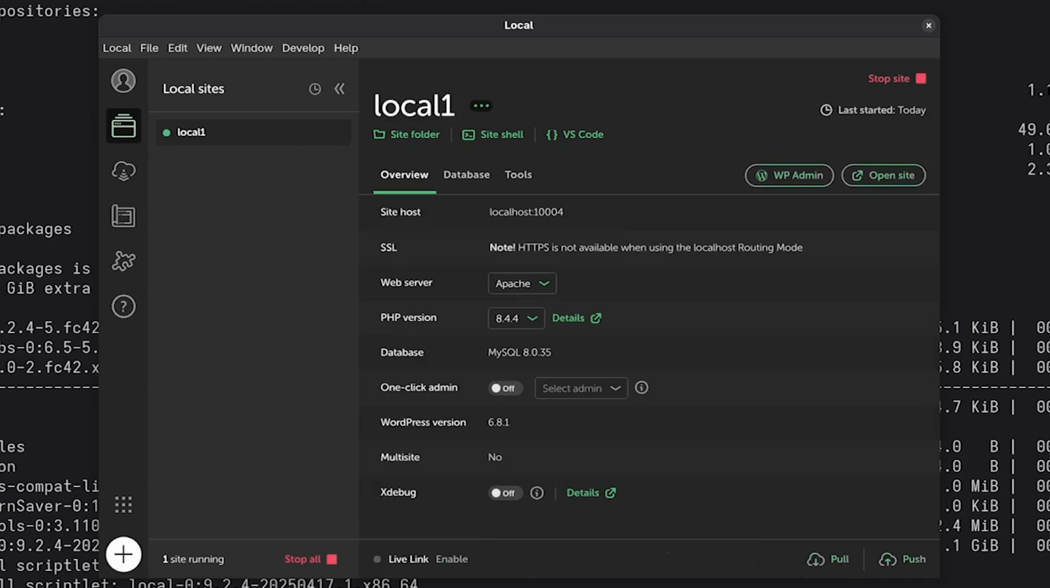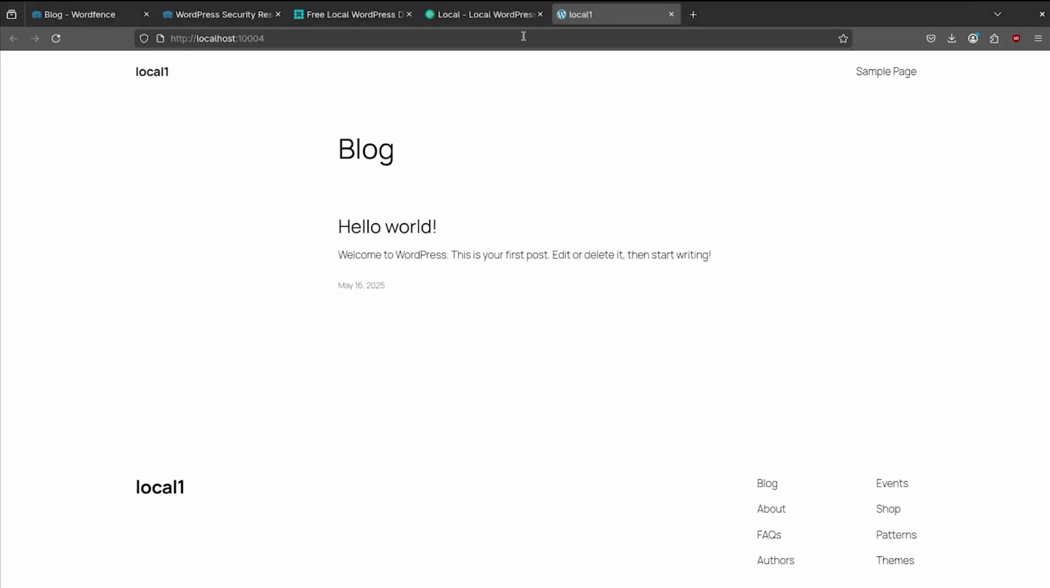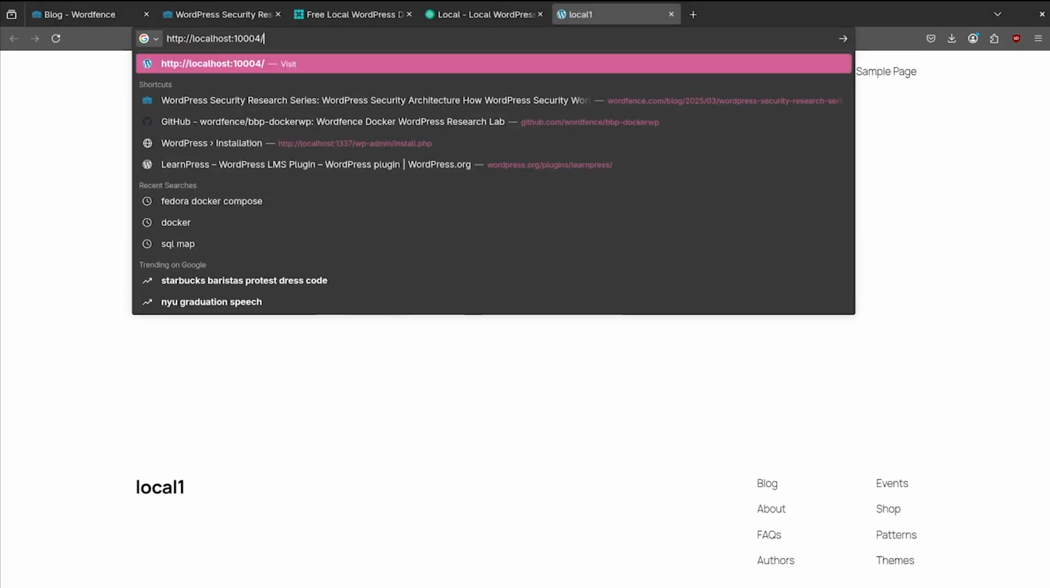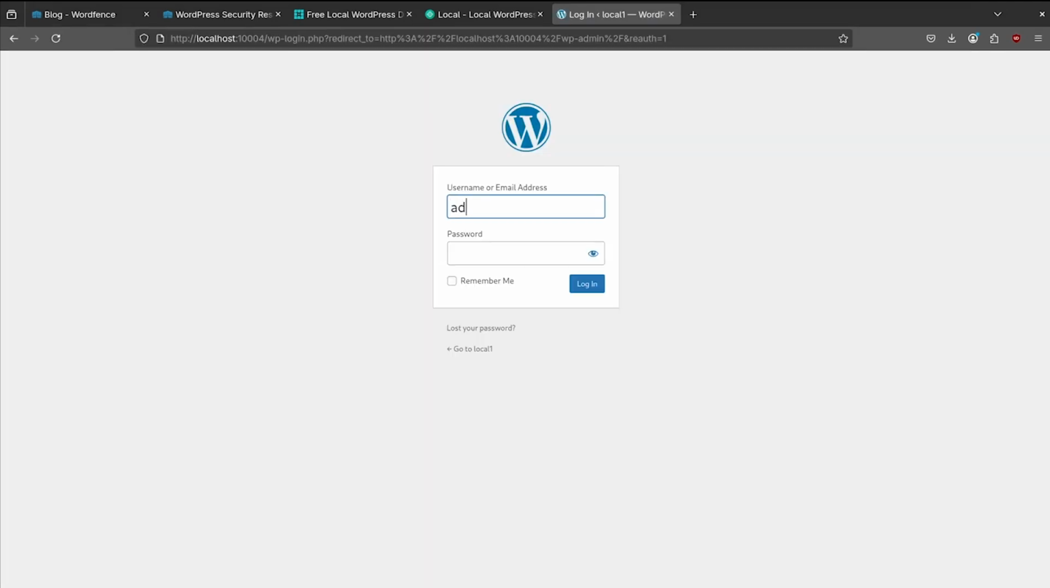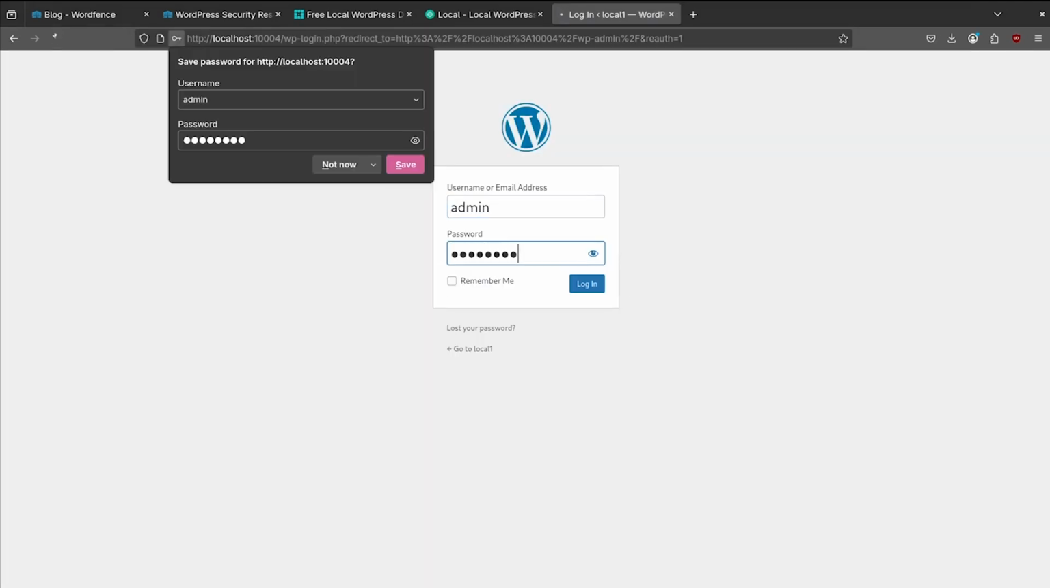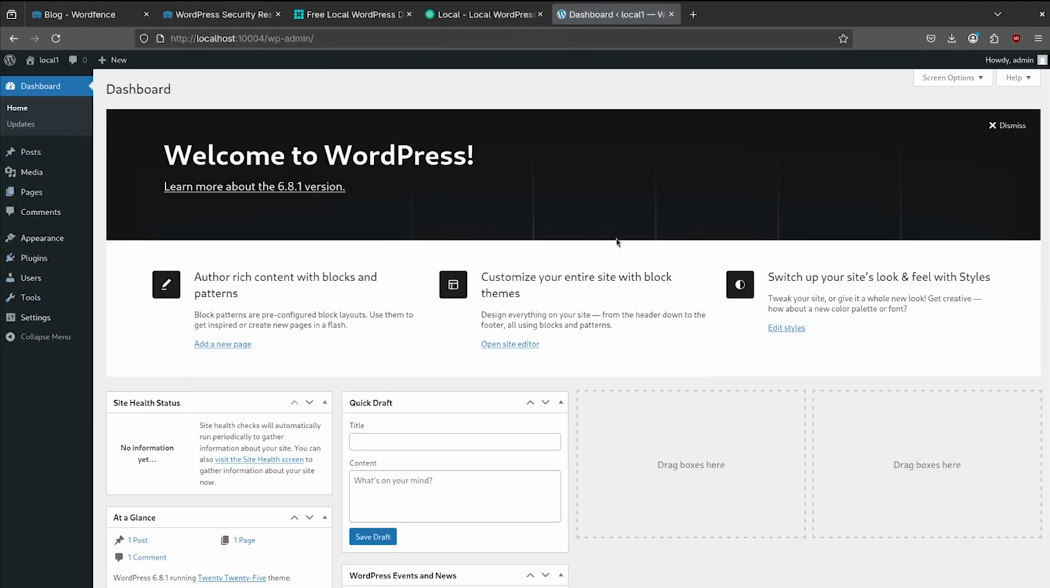Click to view site. Let's go ahead and do that. Switch over to Firefox, and there is our site. We can go to WP admin, and we can log in, and there's our WordPress site.